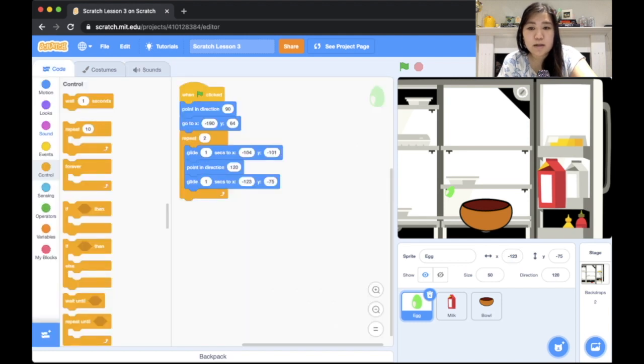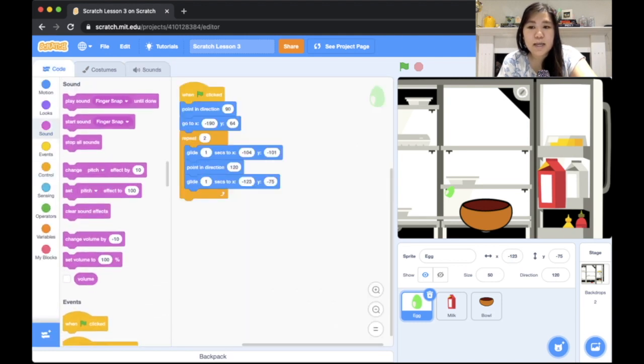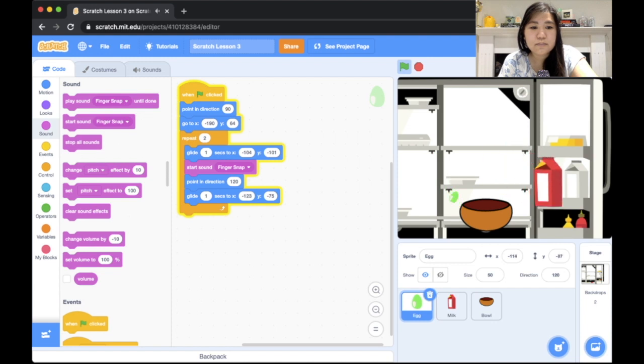go into the sound blocks, and I'm going to take this start sound finger snap and put it into my coding area. So when do I want the sound to happen? I want it to happen when I hit the side of my bowl. So that is when it first glides to the side of the bowl in the loop that we just made. So I'm going to put it right underneath that glide block. So when I test out my code with the green flag, so I think that looks pretty good.